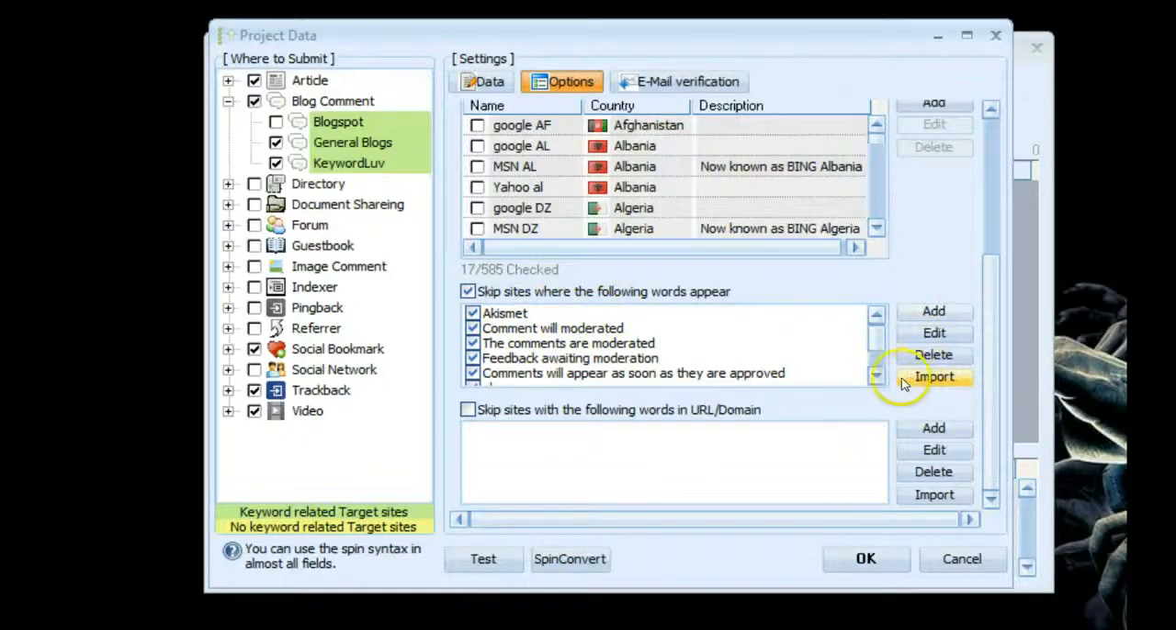You can also import the keywords here. This is basically the same thing, except it's just for the URL and domain. It's not for the text on the page. It'll skip any sites that have the keywords you put in here in the URL or domain.